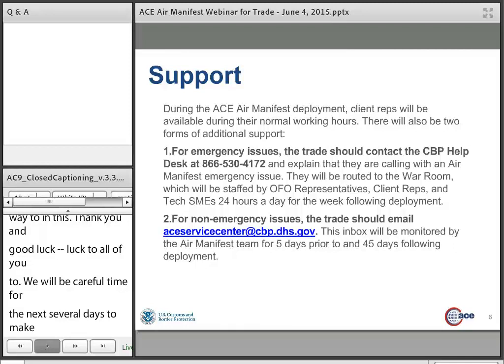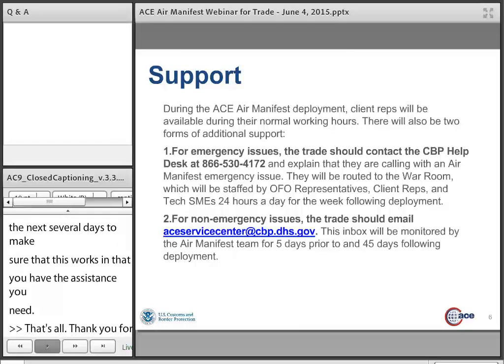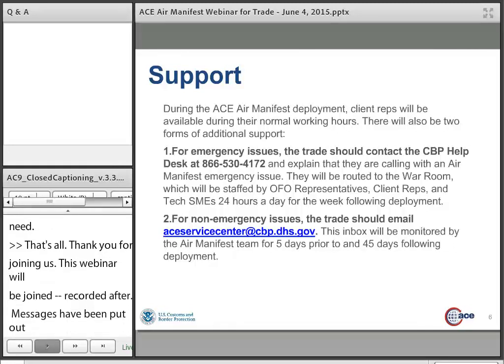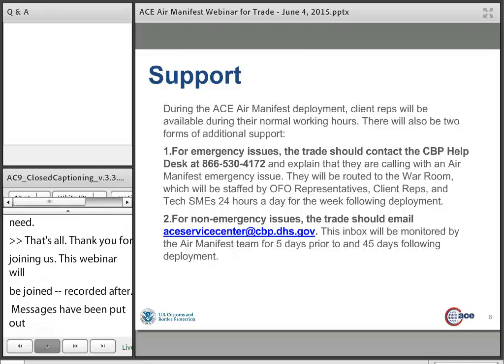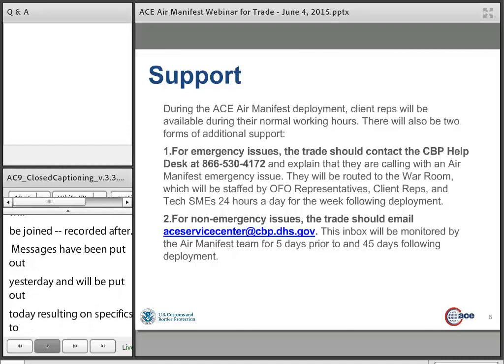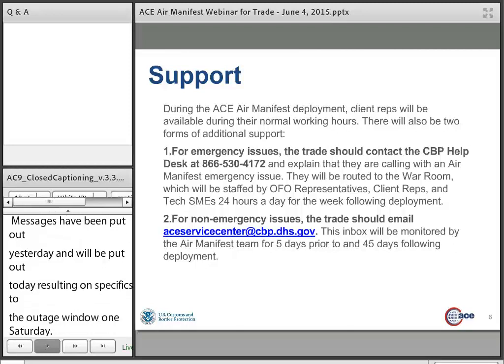This webinar will be posted after the fact, and we will follow up with CSM messages. Just to be sure, there are CSM messages put out yesterday or today with communications on the specifics for the outage window on Saturday. We sent out ones for the air group, the ocean, truck and rail, and ABI as well. And we also sent that information to the field.